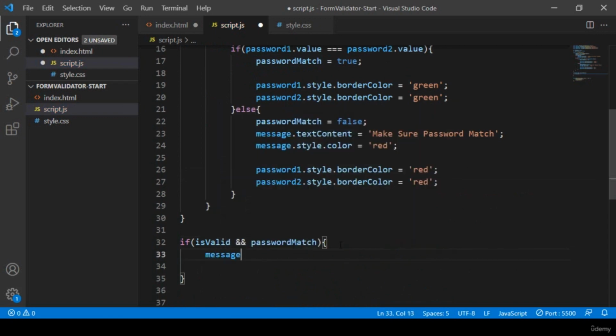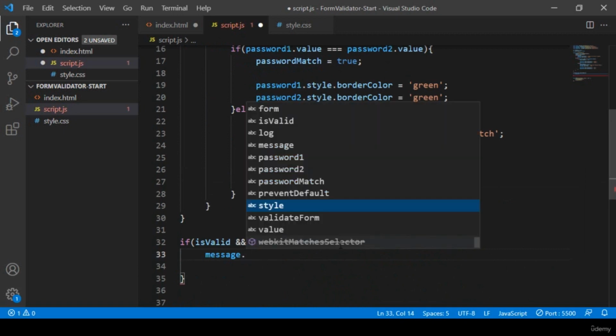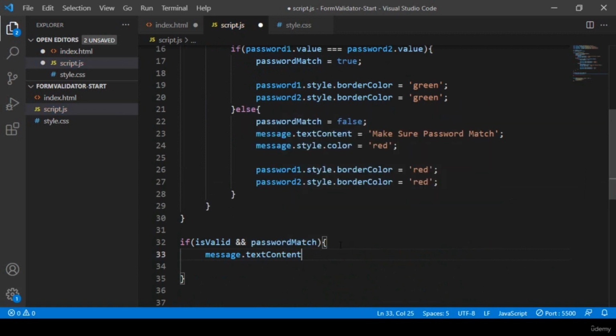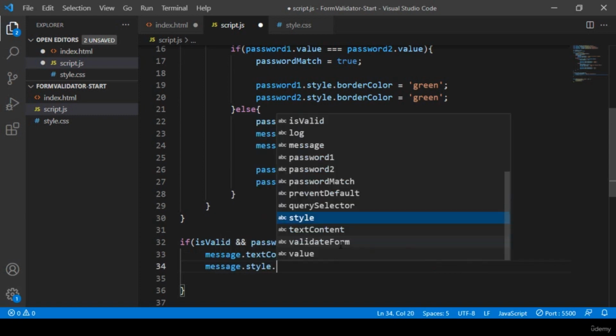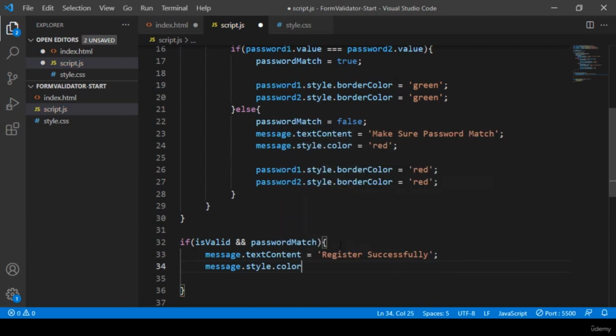That is a message, and here that will be the textContent, and in this textContent area I want to display successfully register, or register successfully, this type of message will be displayed. And also our message color I want to set with style, and then style color, I want to use green.